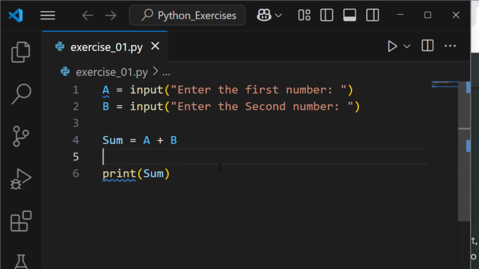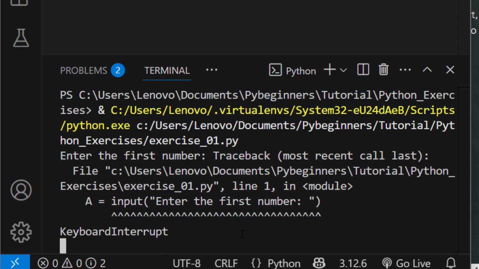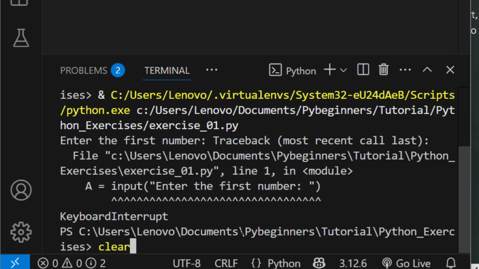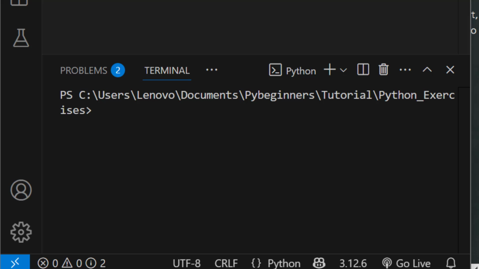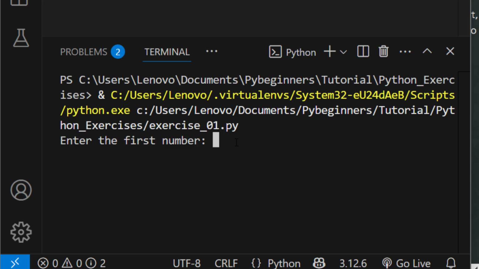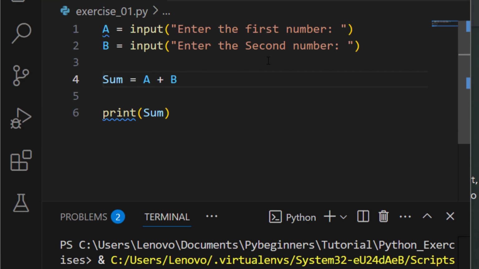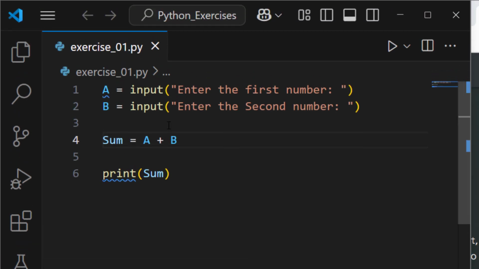So now let me run this again. First let me close this, let me clear this, and if I run the program, it says enter the first number. I'm going to give, for example, again 10, enter the second number 20, boom. It gave 10 20. So it's not summing, it's not doing addition. It's just concatenating the values.